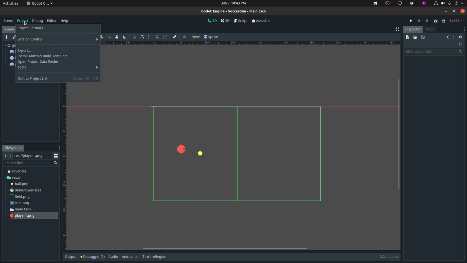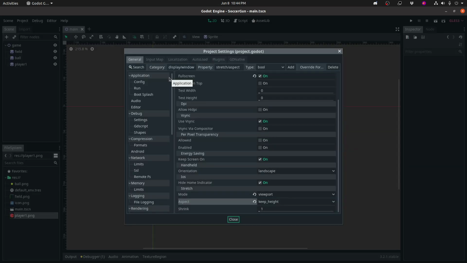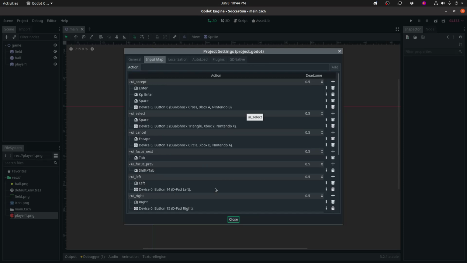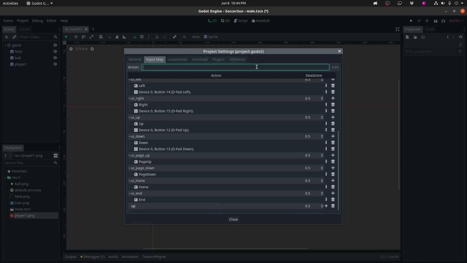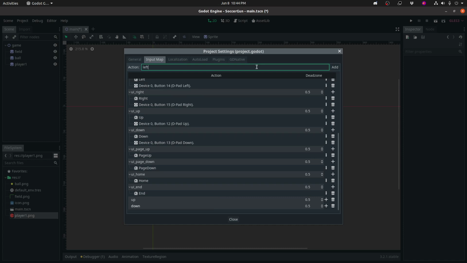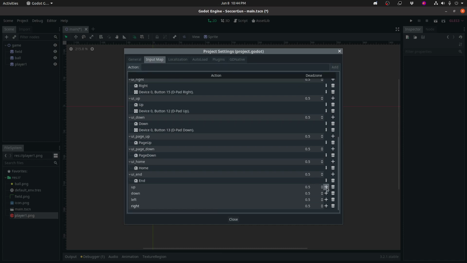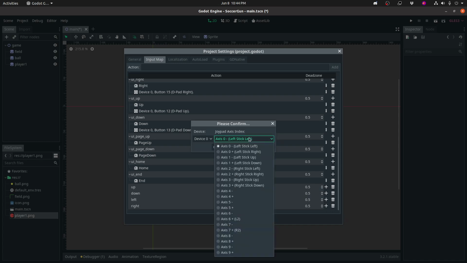So I want this to work with my gamepad. So let's add up, down, left, right. And we're going to do this. Nope, that's wrong. Left stick up.